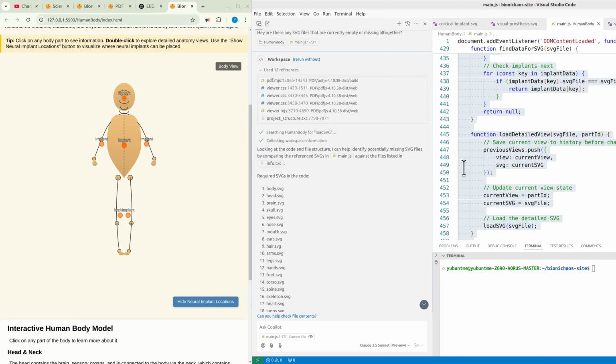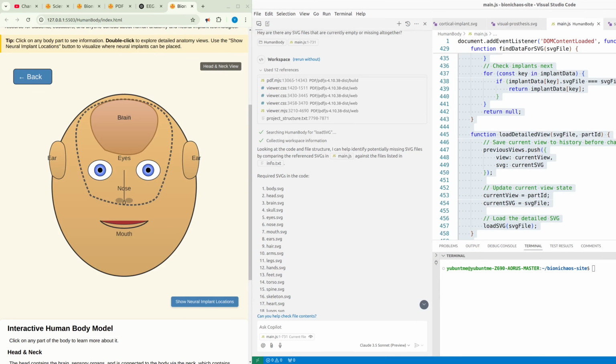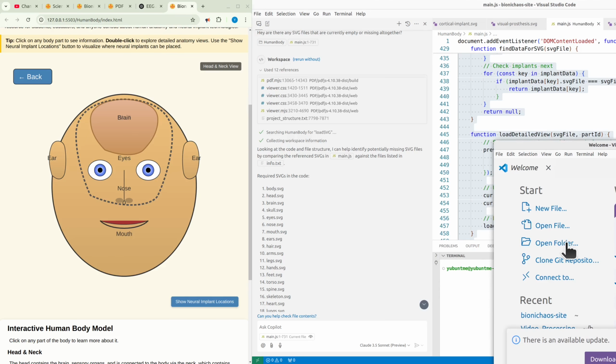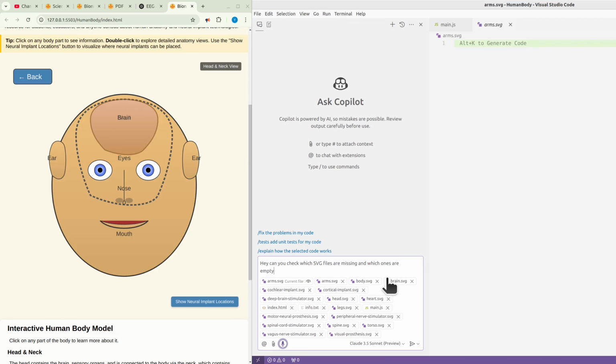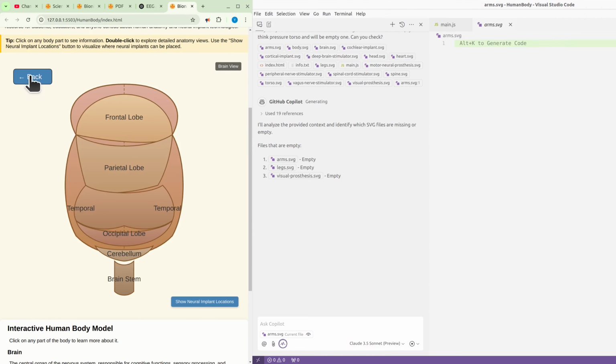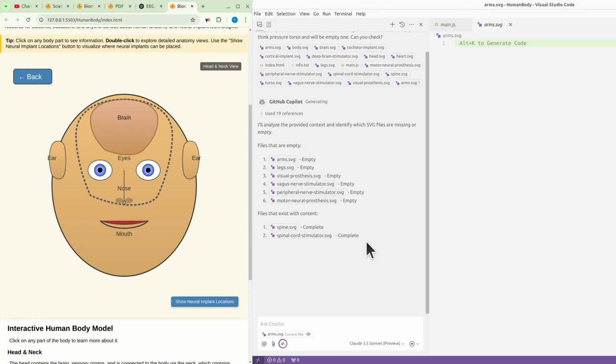Yeah, might need to open it as a standalone folder. Let's actually see if it works better if we start a new window. Hey, can you check which SVG files are missing and which ones are empty? I'm pretty sure torso will be an empty one. Can you check?